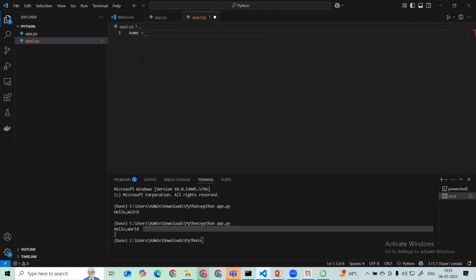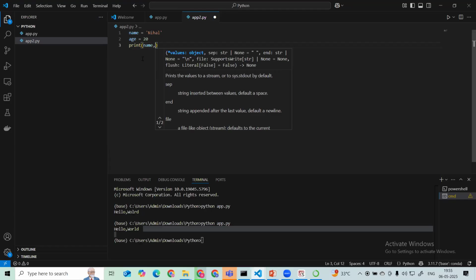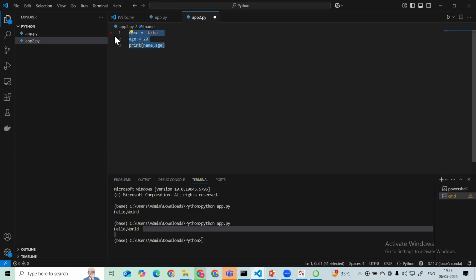Name, let's suppose, Nihal, and then I have this age. Age as 20, and then I have this print statement. Here I will print this name and age. So I have these three lines of code. Okay guys, I will press Ctrl+S to save this code, and this file is stored as app2.py.